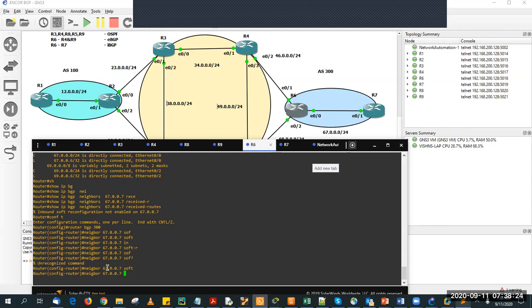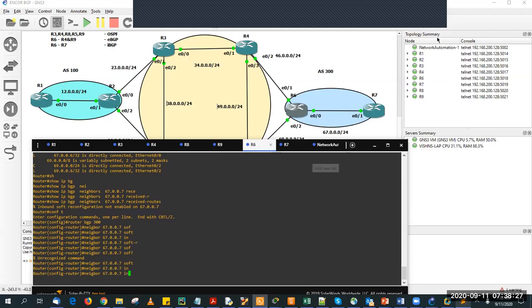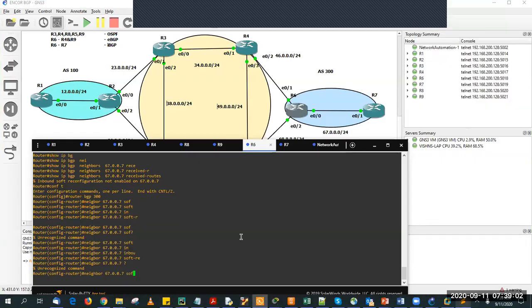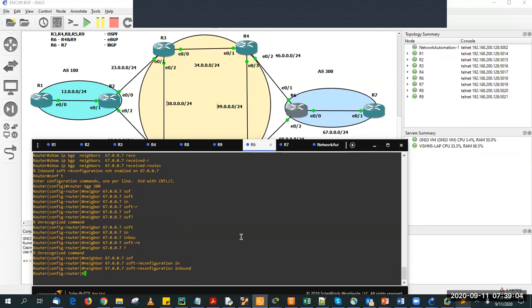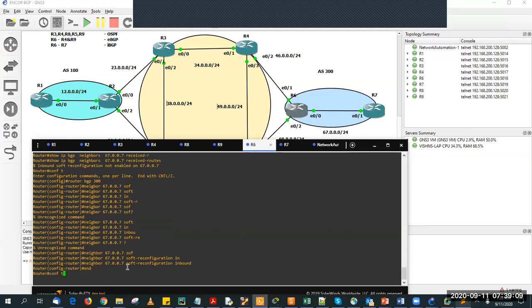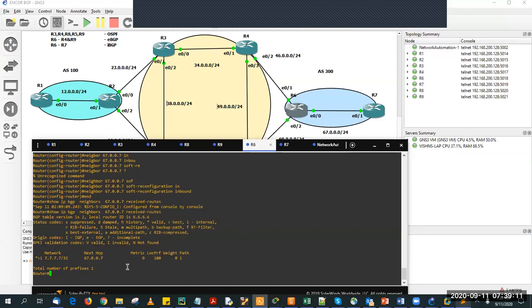I did it 1,000 times. Why? That's why: soft reconfiguration inbound. That's what I thought. Okay, forget this one. So once you enter this, now if you check show IP BGP received routes, here you can see.